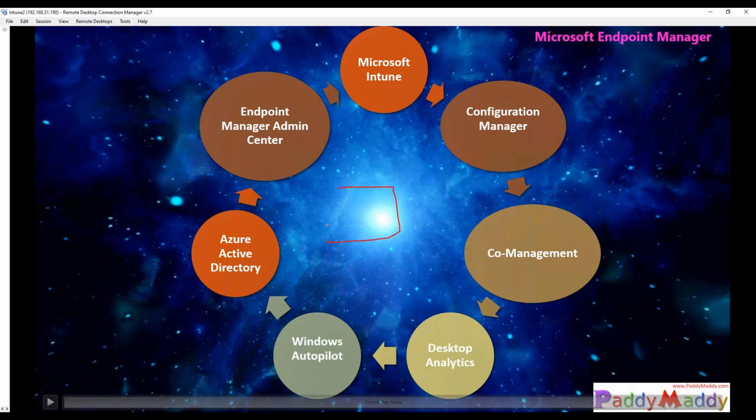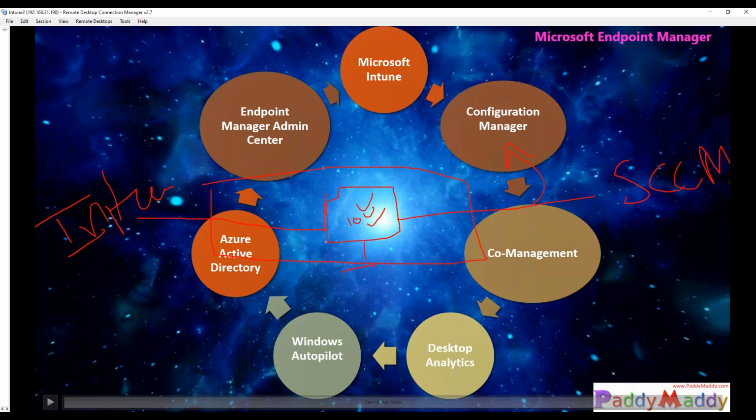So you have here a device, maybe a Windows 10 device, or maybe a couple of devices. On the left side you have Intune, and on the right side you have SCCM, or you call it config MGR these days. As I said, it's a bridge, meaning these devices can be managed with some of the settings from Intune and some from SCCM, so you can take advantage of both products. That integration is called co-management.